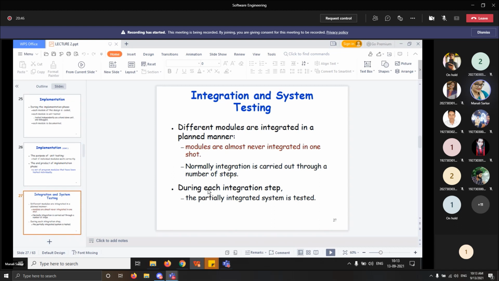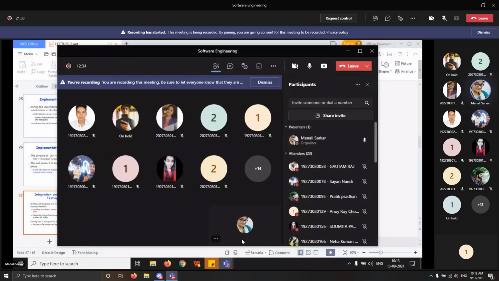Integration and system testing. So what is integration and system testing? Integration is, as in class 12, you have done maths. In maths, you have done integration and differentiation. So what is the meaning of integration, students? Anyone having any idea? You have done integration in class 12, right, in calculus, integration and differentiation.